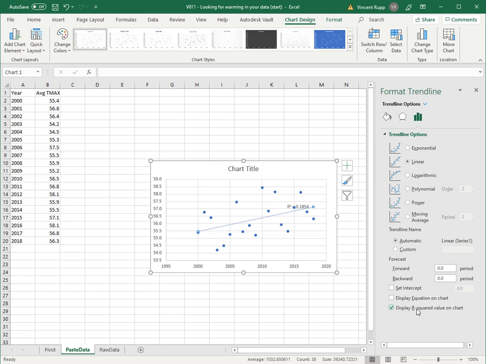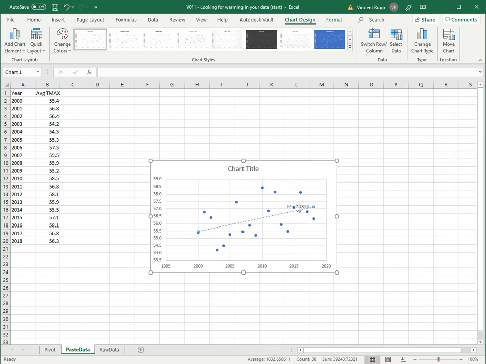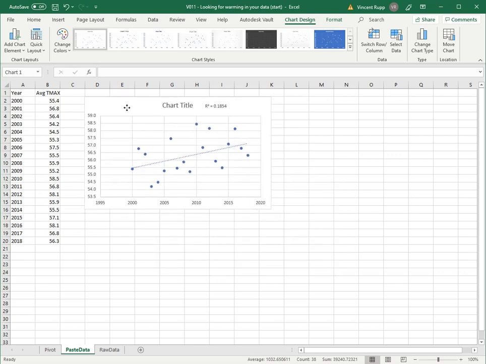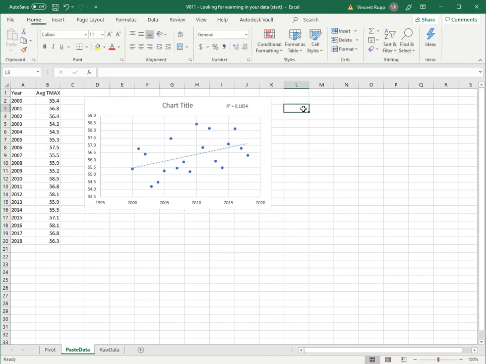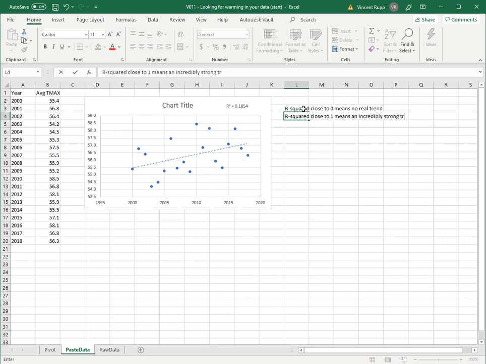And then you can display the R-squared value on the chart. And again, we'll talk more about what that is next time, or next module. But for now, just know that R-squared close to 0 means no real trend. R-squared close to 1 means an incredibly strong trend.